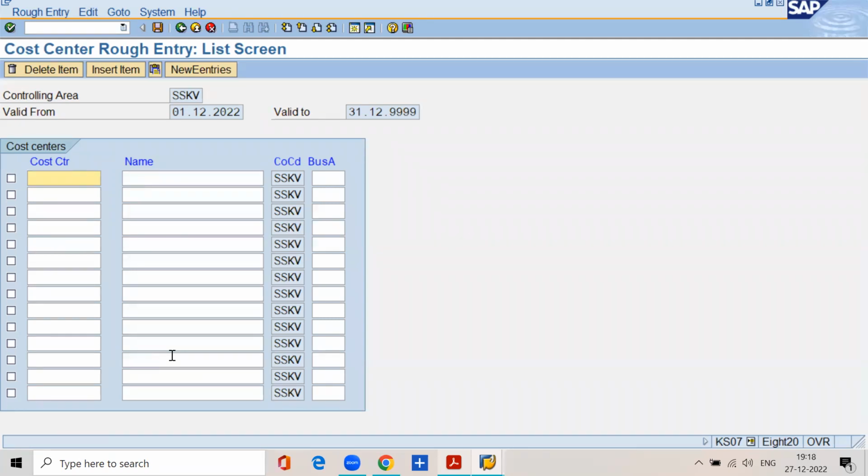Name, company code, and business area. So this is only the data we can maintain. And also we cannot post any transactions to these rough cost centers, right?